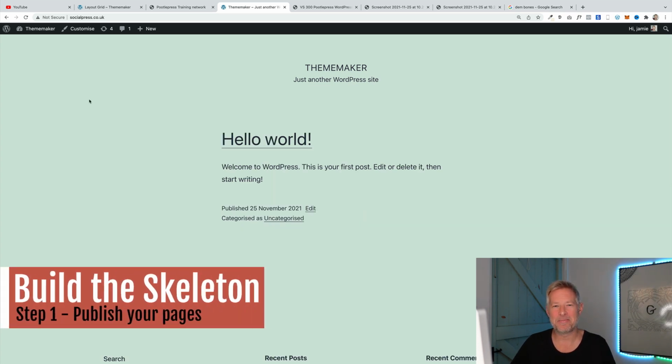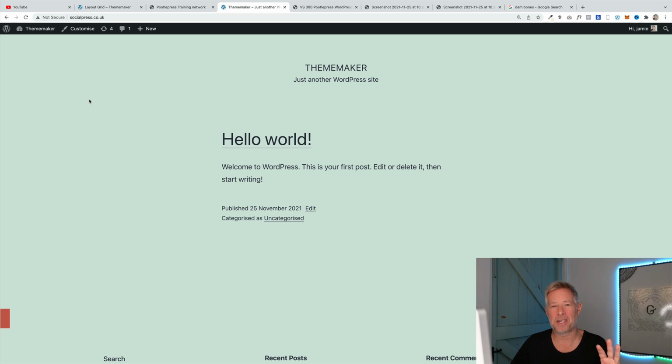Right, now it's time to build the skeleton in those 3 simple steps. Publish the pages, set the menu, set the home page and the blog page. We're going to start with step 1, which is publishing the pages. And all we're going to do is publish 5 brand new pages. We're not even going to put any content in them. All I'm going to do is put the page title and publish them. Here we go.